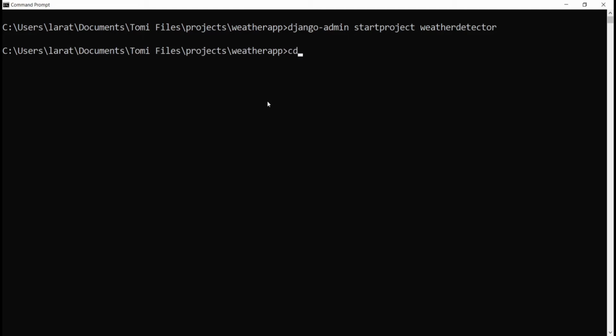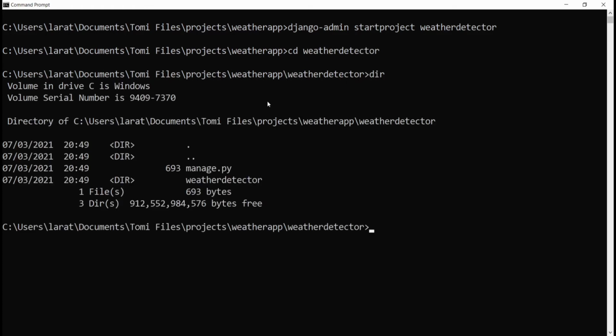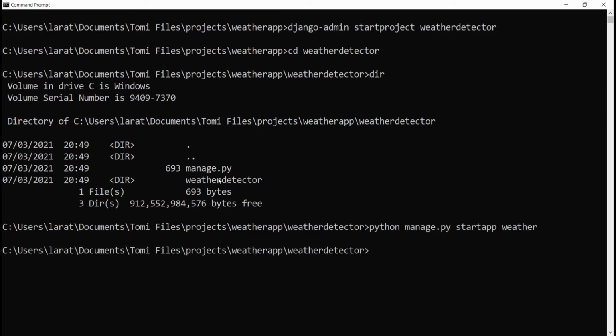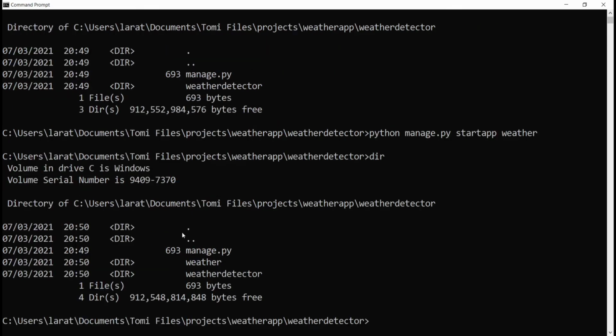So we can say cd. We're just going into that folder. Now we are in this folder. If I press dir, I'm going to see now that I have manage.py and weatherdetector. After doing this, we can immediately create the Django app we're going to be using for this project. So I can say python manage.py startapp, and then we just want to name this app weather, like this. Then you'll see that a new folder is going to be added named weather. So if I do this, now you see we have weather.